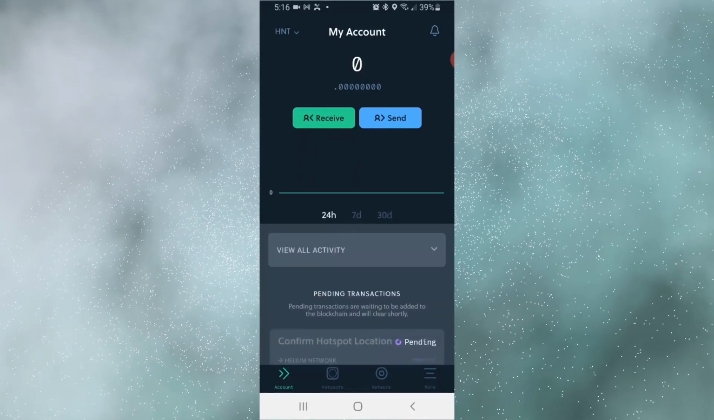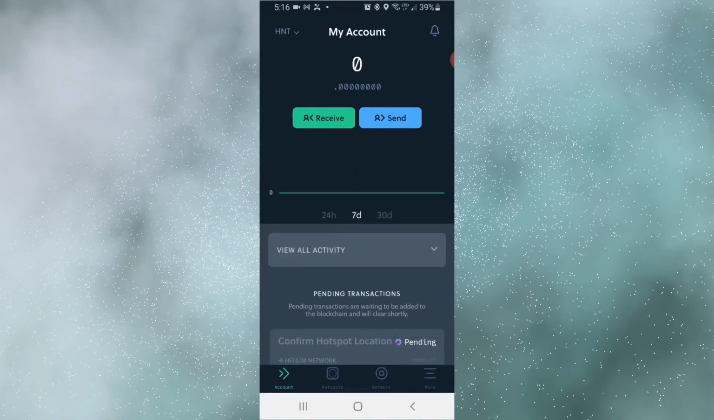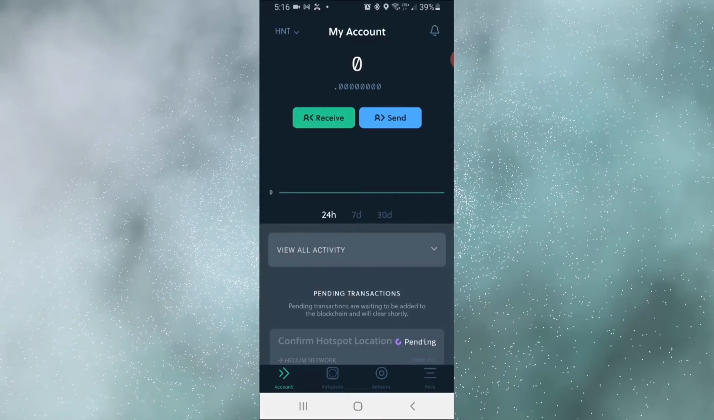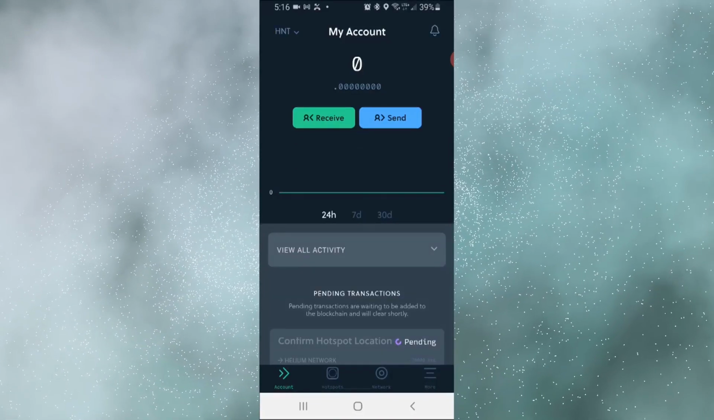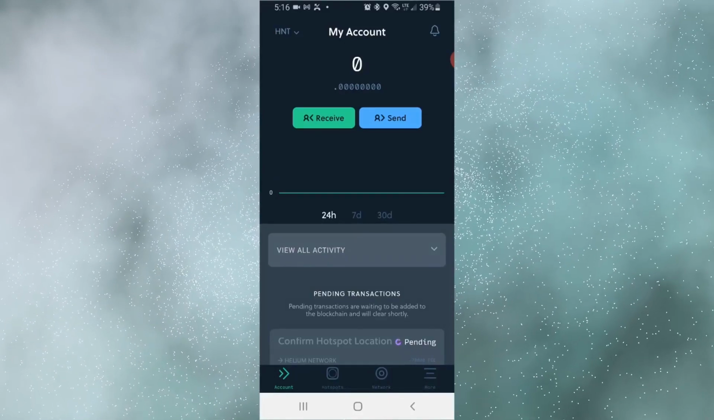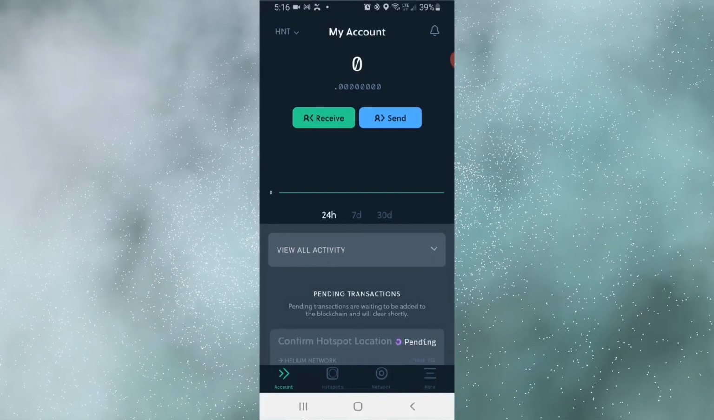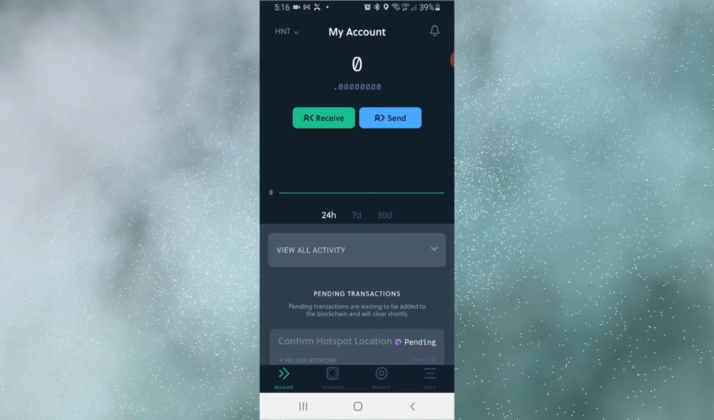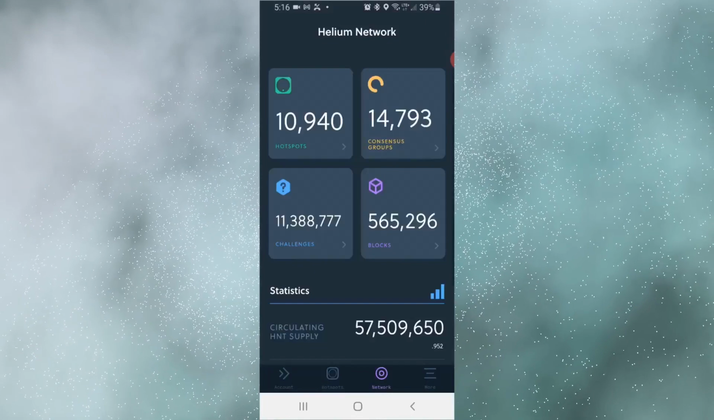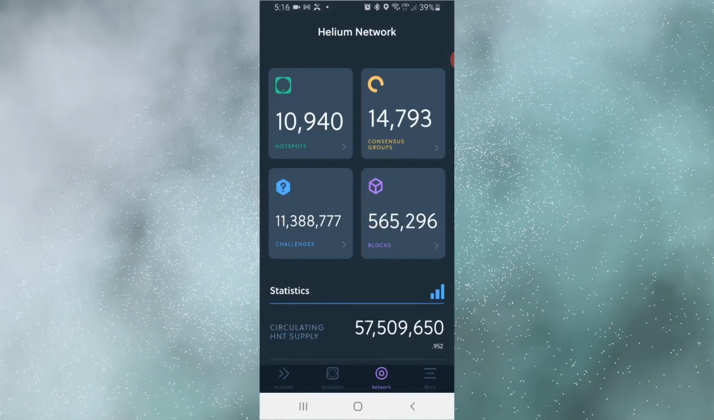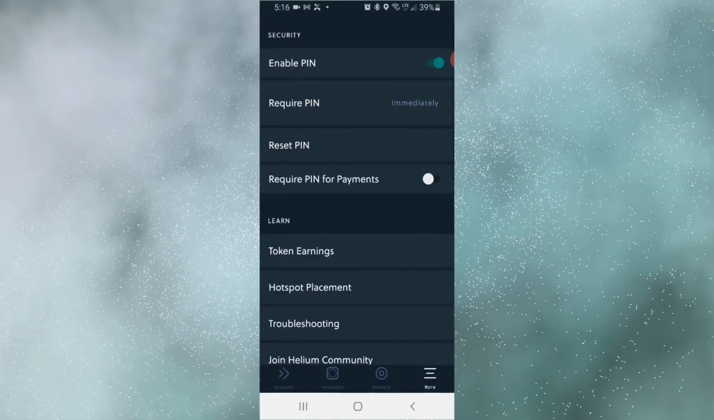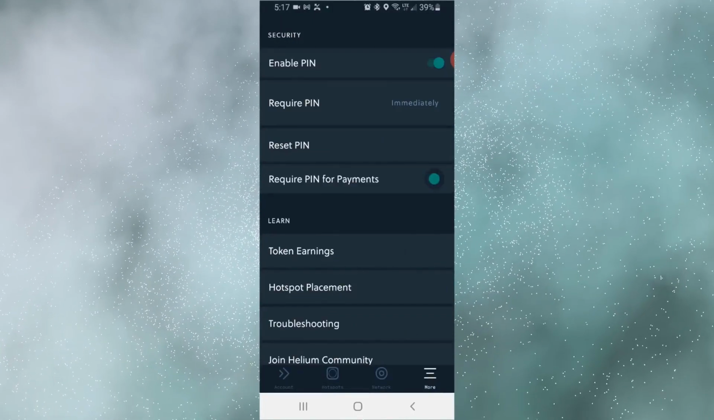But I can send or receive hotspot here, and it looks like I can view how much I made in a day. So now we're going to decide where we are going to store this. Top left, and switch from HNT to nothing else. I'm clicking it, nothing's happening. Alright, so let me go back to my stuff down here. Ooh. You can see the Helium network and stuff. Require pin for payments. Heck yeah.